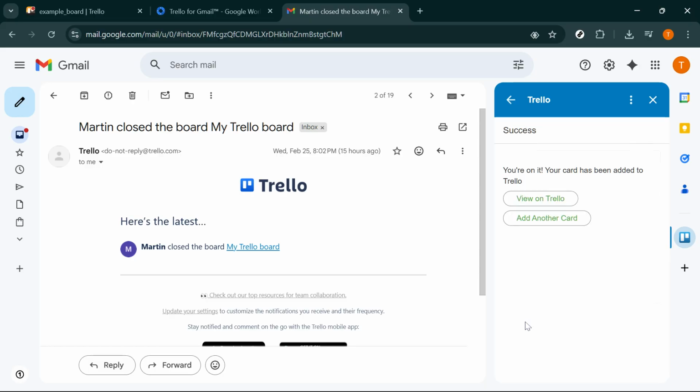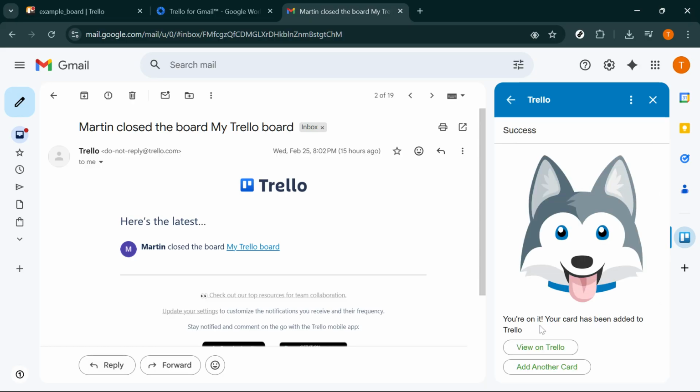It only takes a couple of minutes to set up, and once it's connected, you can turn emails into Trello cards directly from your inbox without any extra tools.